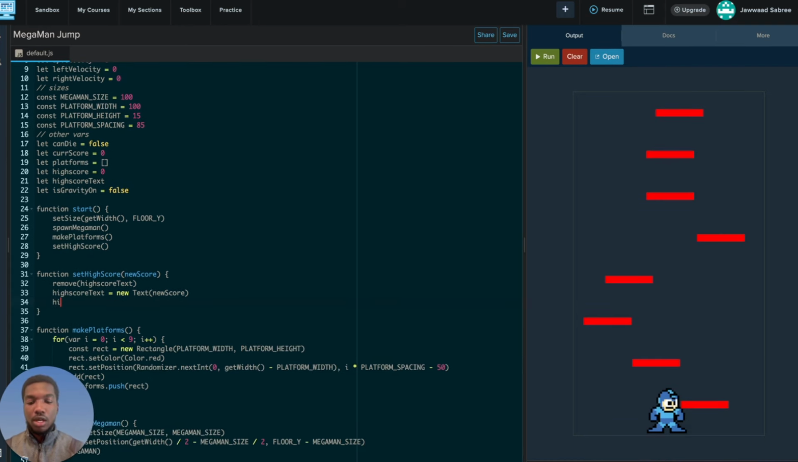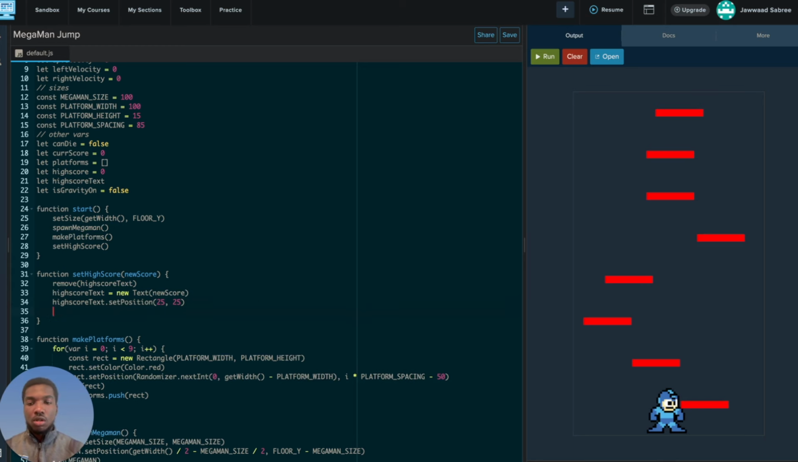And then we can say high score text dot set position. We want it to be in the top left, so we know the coordinates of the top left are 0, 0, so we can just say 25, 25 to get a little bit of space for it to show, which will be like about here. And then we can say add high score text.